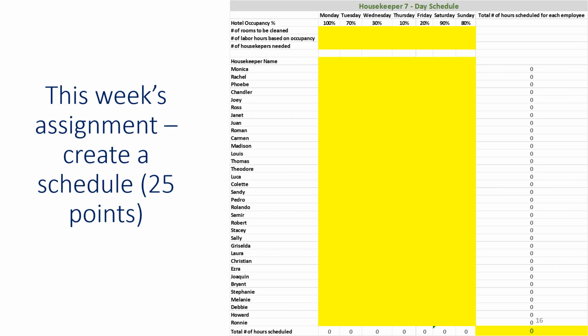The second part of your assignment is to create a housekeeper schedule. It will be a 7-day schedule, and remember, it's always based on occupancy. So before you start this part of the assignment, you will need to complete your staffing guide. Now, the first section of the schedule is going to have the number of rooms to be cleaned, the number of labor hours based on occupancy, and the number of housekeepers needed. You've already calculated all of this information, so you'll just need to pull it from your staffing guide.